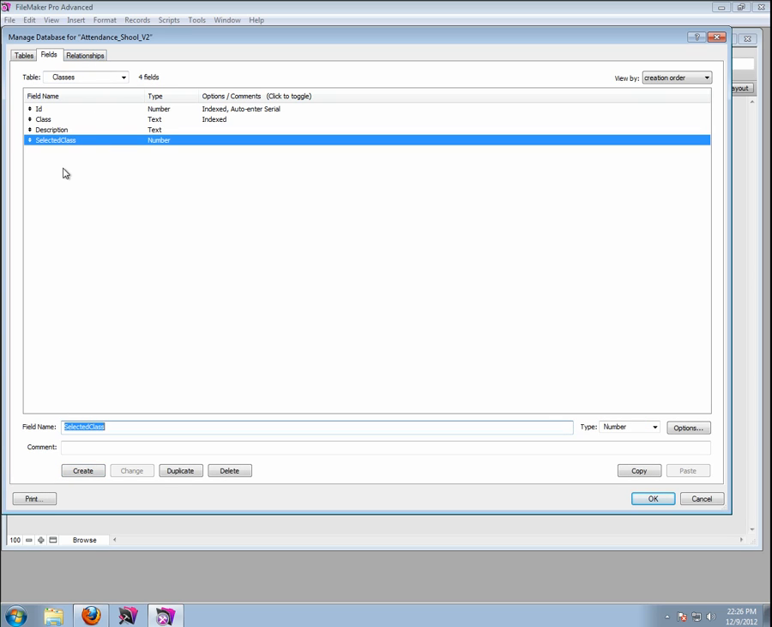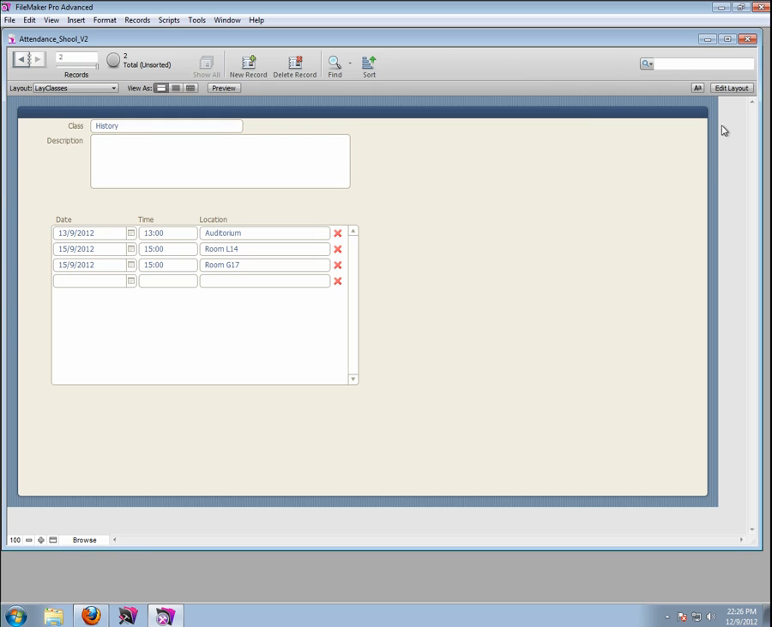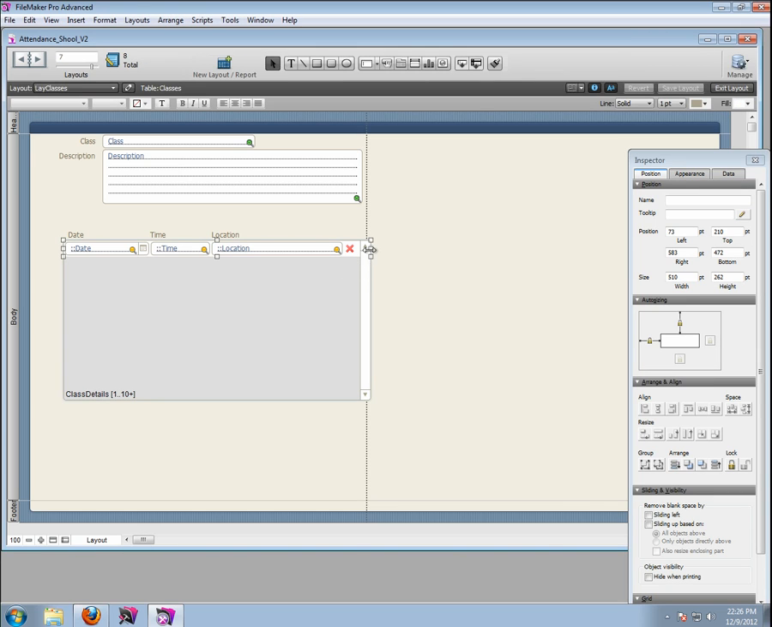And basically what we need to do is, in this field, we need to be able to get the ID of the class details. So that's not very difficult. Let's go and edit the layout. Let's make this one a tiny bit bigger.